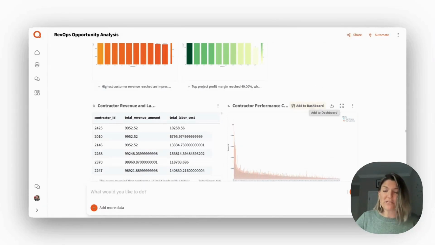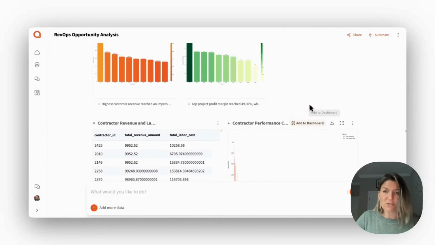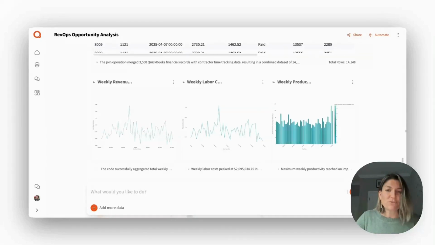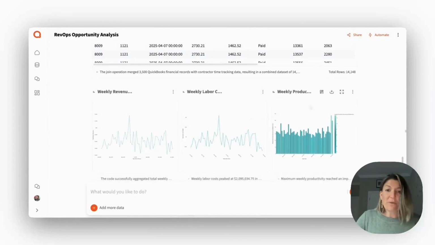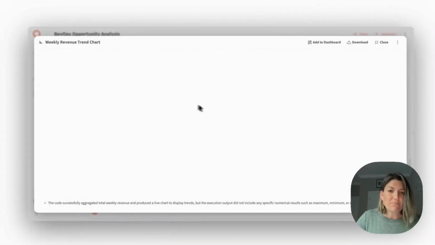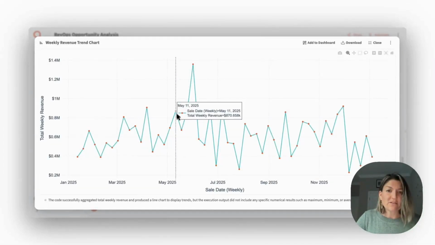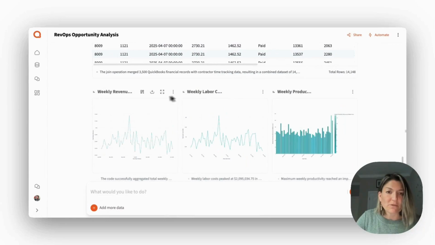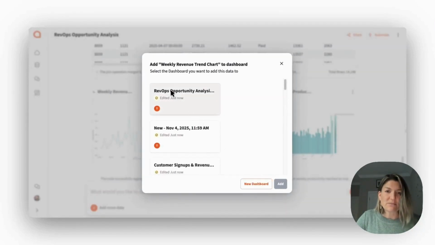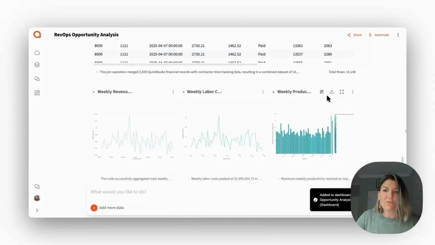But let's say you want to build a dashboard. You want to put the most important visualizations onto a dashboard so that you can share with your team or some decision makers. There's two ways to go about this. You can either pick exactly what you want on there. So I'm going to take weekly revenue. Let's open that up. User interactive. I'm like, yep, I want that on my dashboard. So I'm going to say add to dashboard, and I want a new dashboard, and it's the RevOps dashboard. Add. You can rename it later. I want this one.